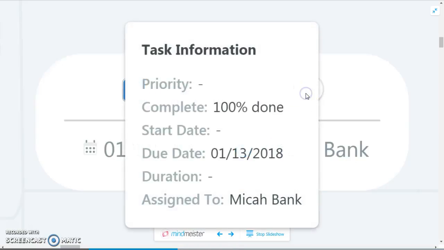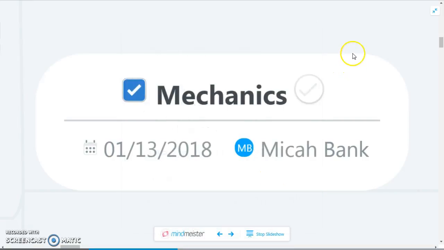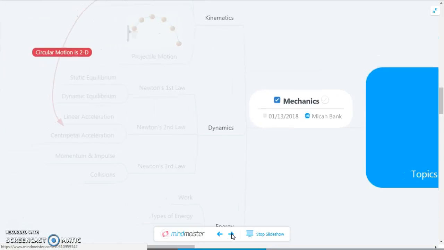And so I wanted to make this little task right here that said by the end of first semester, which is approximately 1/13, I would have this 100% completed. I assigned it to myself, but of course I could assign it to students as well when they would be put into the database. But then when we branch off from that, there's kind of three main topics here. Energy is kind of hidden down here, but we have kinematics, dynamics, and energy.